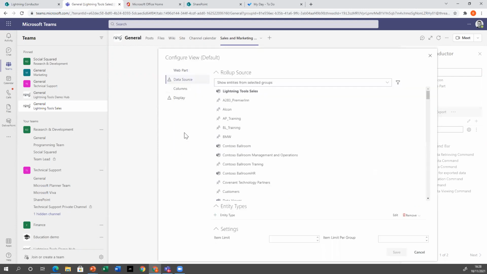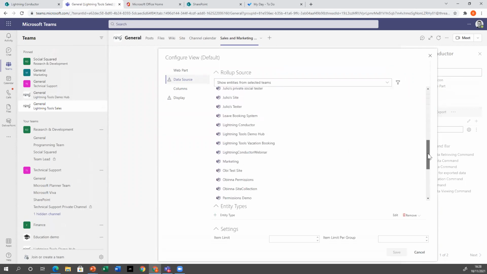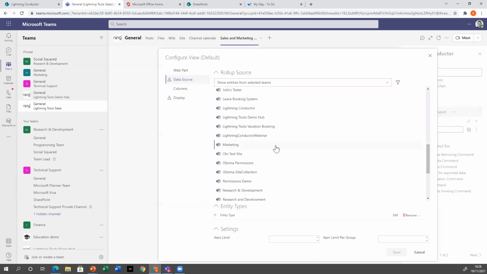So we've got the JSON view selected. We can go through and choose our data source, and you'll see in here that we can select from individual Microsoft 365 groups, or we can also show or select from selected teams. So these are all my teams, the same teams that you'll see on the left-hand side here. So I'm going to choose the Lightning Tools sales team, but I also want to show content coming from the marketing team. So there it is. It's scrolled past it.